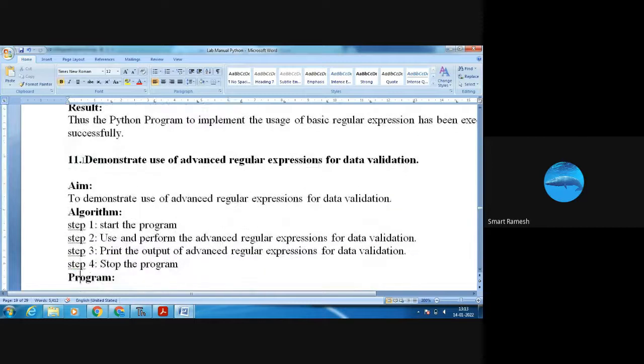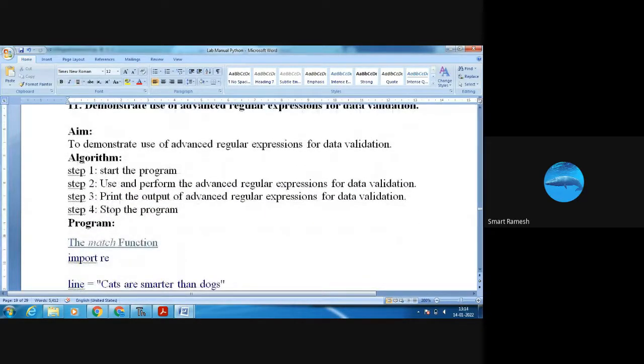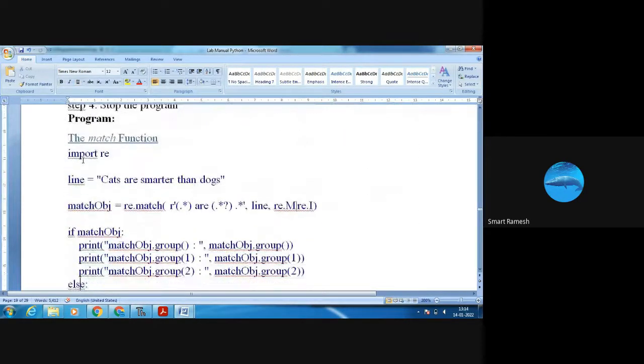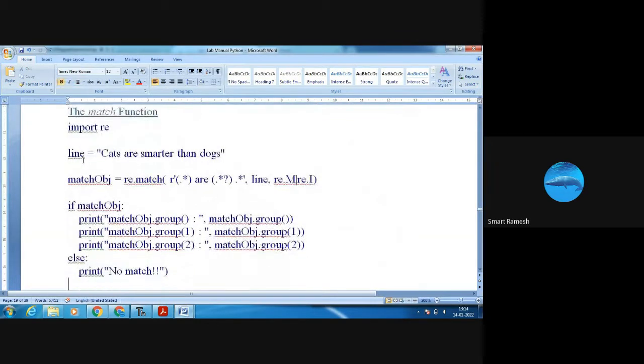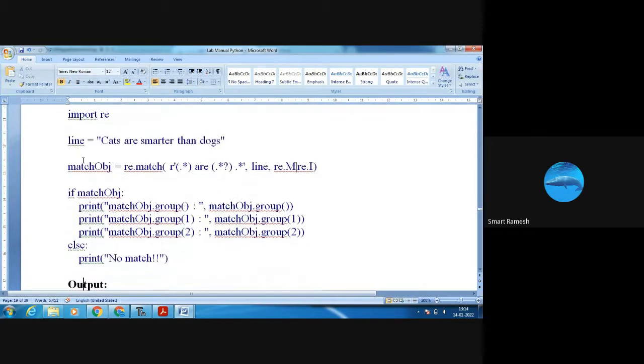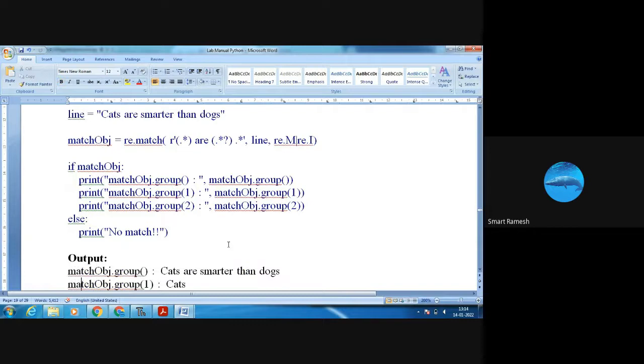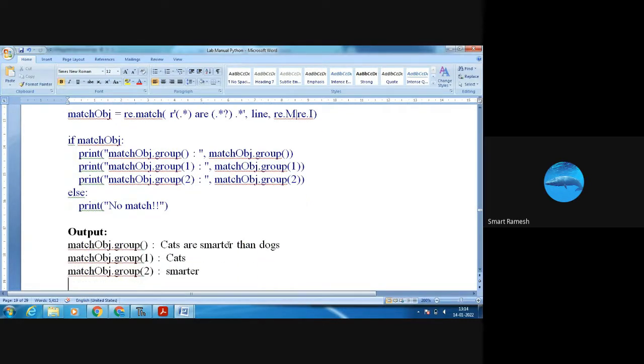Next, advanced regular expressions. Here we are using the match function. Here see the program. Import re, regular expression. Line equal to "Cats are smarter than dogs." Here we are going to match the objects. Match object dot group means, what is the output? Group means the entire line is the output: Cats are smarter than dogs. Match object dot group 1 means cats is the answer.